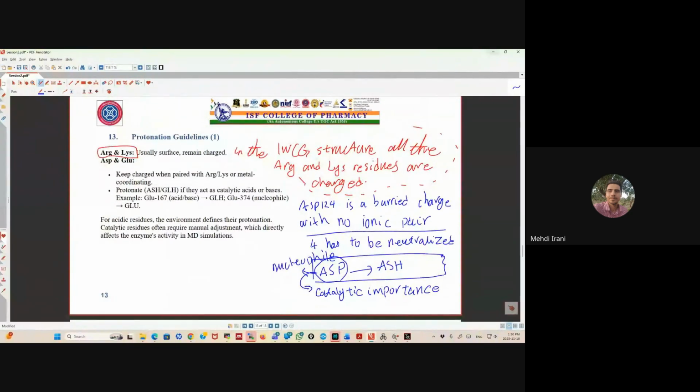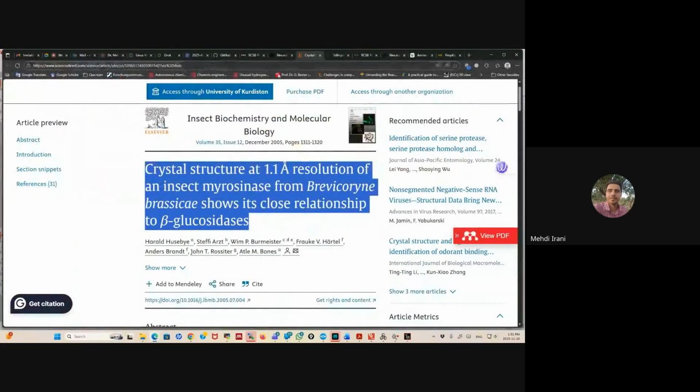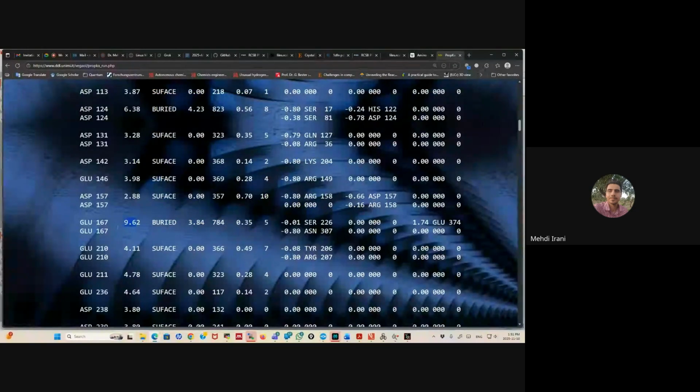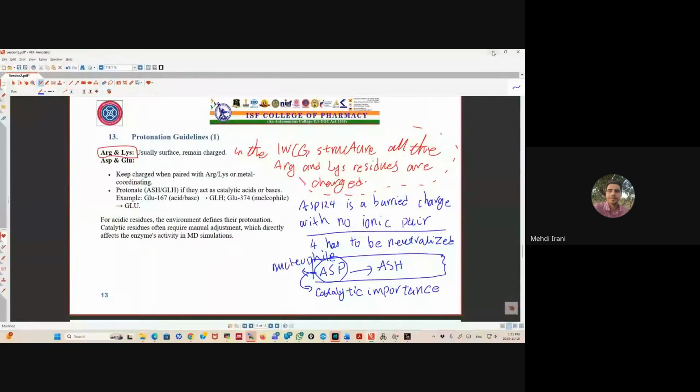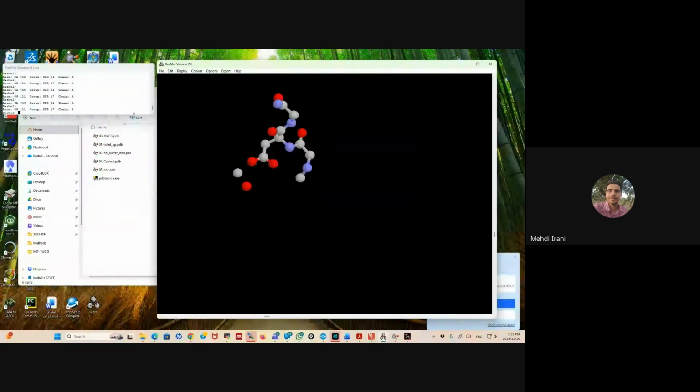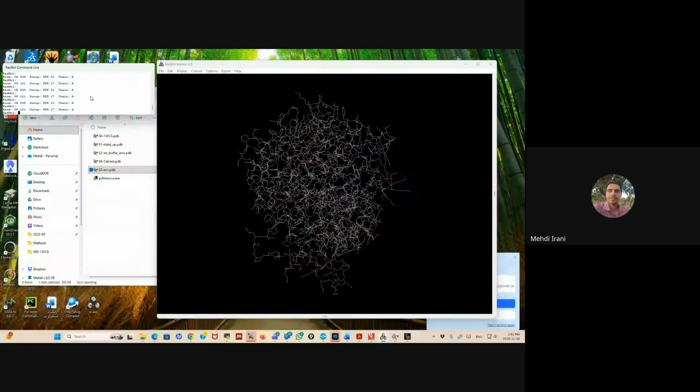Okay, then let's check the GLU residue that had a very high pKa value. I get back here to the PROPKA page. Yes, it was GLU 167, and I visualize it again.